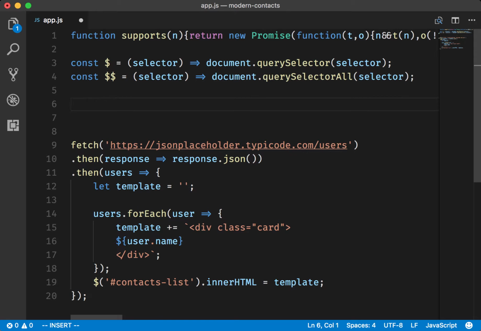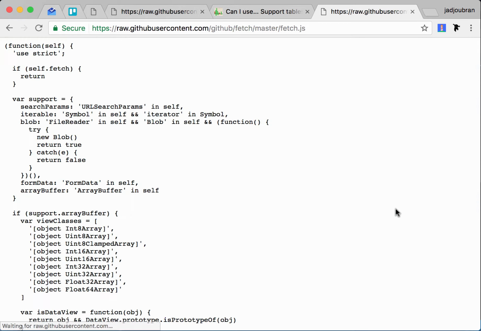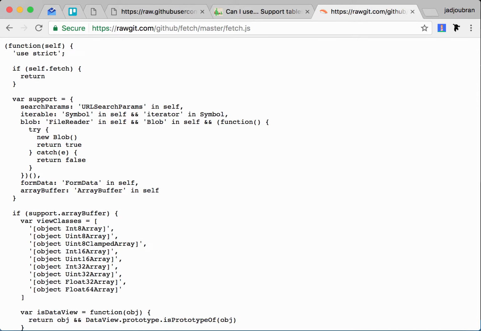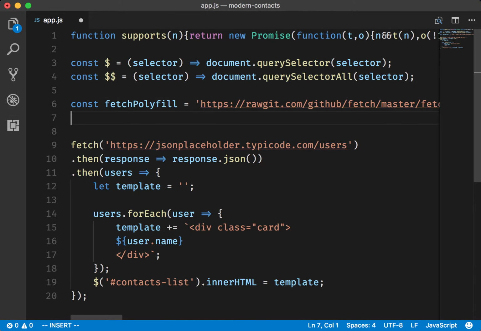First of all, I need to decide on a fetch polyfill. In case fetch does not work in the browser, I need to have some kind of fetch polyfill. So I'm going to use the one from GitHub. You cannot really click on raw and use this one, but there's a trick. You can do raw, get rid of this, and that's like a CDN that you can use in your projects, and you can see the raw icon here. I'm gonna click copy, go back to my code, and this is the fetch polyfill that I'm gonna use in case fetch is not supported in this browser.